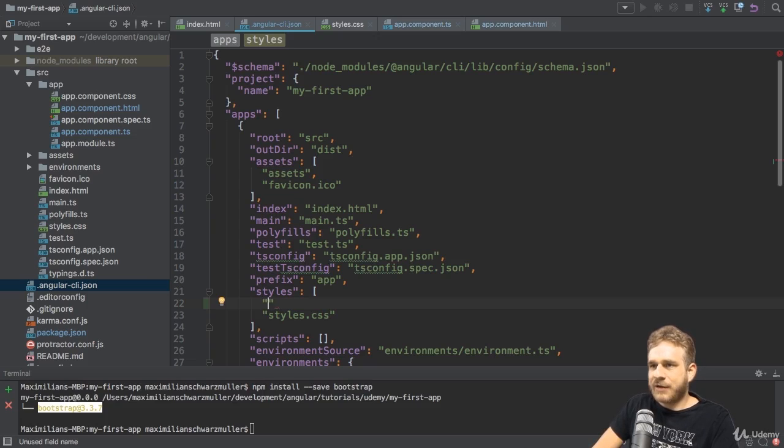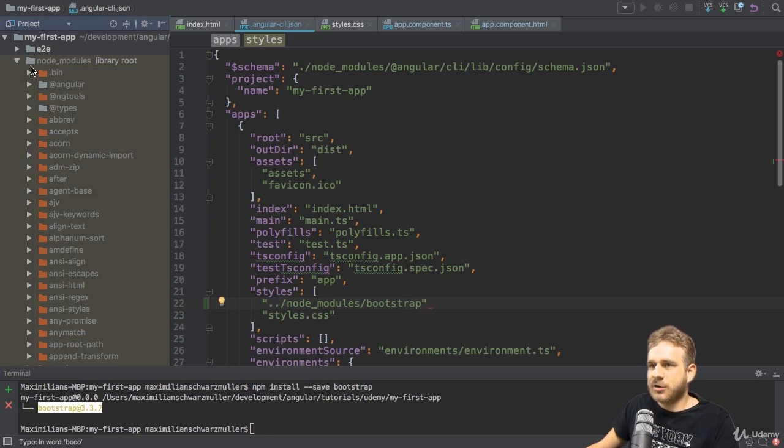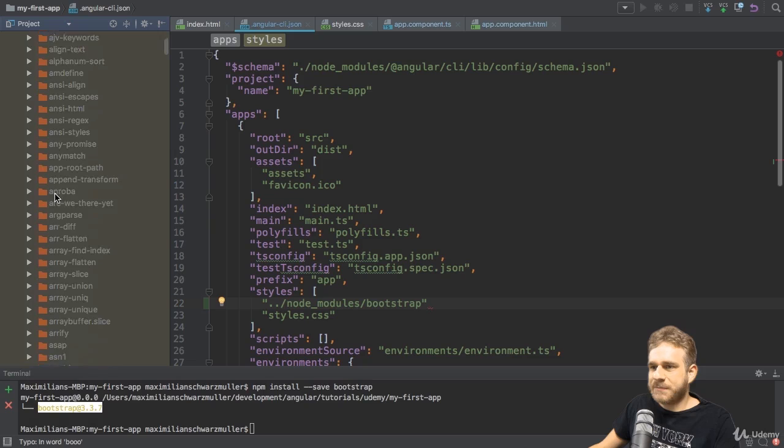To do this, we need to reference this node_modules folder, which in the end holds all these third-party packages our project uses. And to go there, we need to go up one level, because this has to be seen relative from the index.html file, which is in the source folder. Now we're on the root folder, then we visit node_modules. Then we can go to bootstrap, and you can find this folder in this node_modules folder if you look for it.